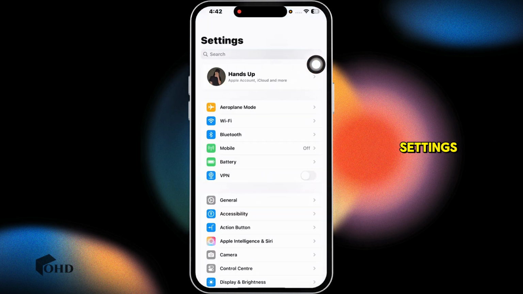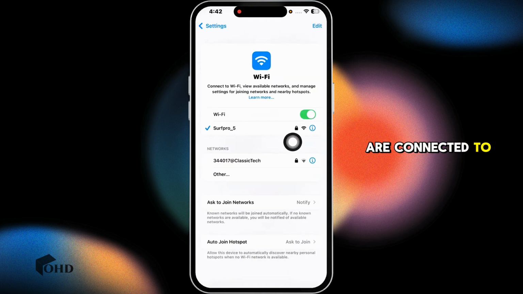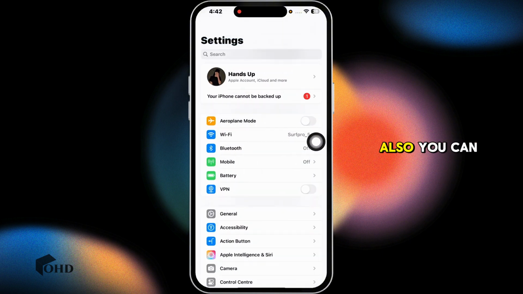For that, launch settings. Navigate to the option Wi-Fi. Click on the Wi-Fi network you are connected to. Forget this network. You will first restart your router and then rejoin it. Also, you can switch between network, Wi-Fi, and cellular data.